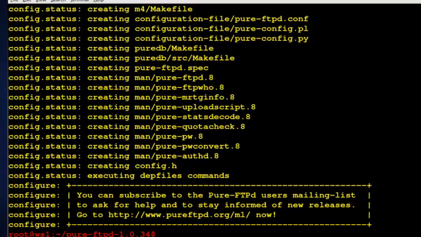Finally finished. Now that's one thing to be aware of when you're compiling source code. Depending on the package you're trying to put together, it could take quite some time. This was not that long, but still, this is a very small little application.